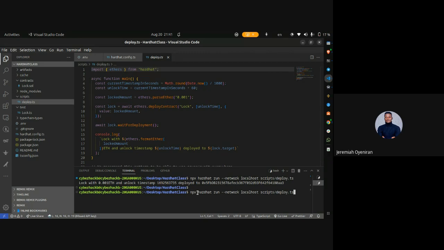We've already compiled our project, so we just have to change this localhost to Sepolia and we are done. Are you with me? Yes, sir, I'm with you, sir. Okay.